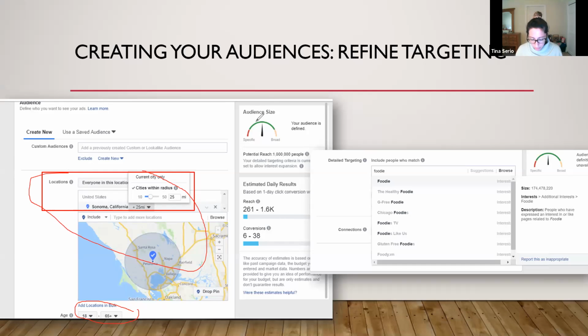I know we're coming up on time, but I want to give you guys some time to just play around with this. And then go ahead and look over here at your estimated daily results and your audience size and see how that changes as you select different geo and age restrictions.